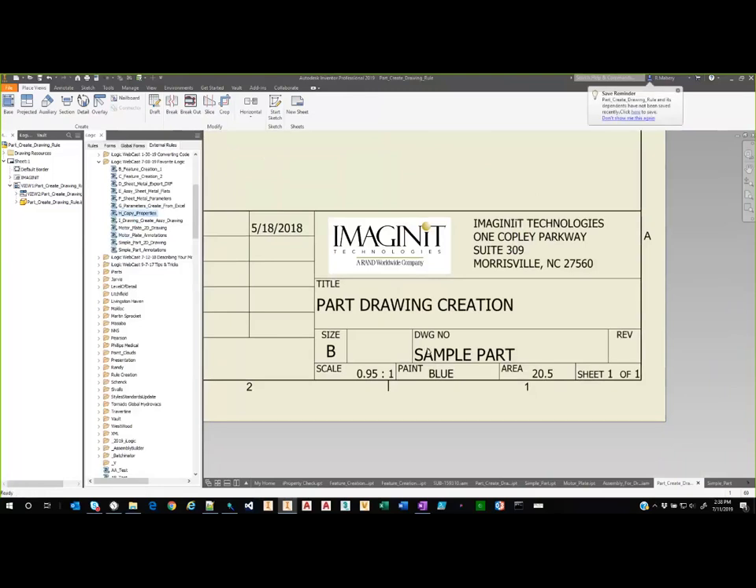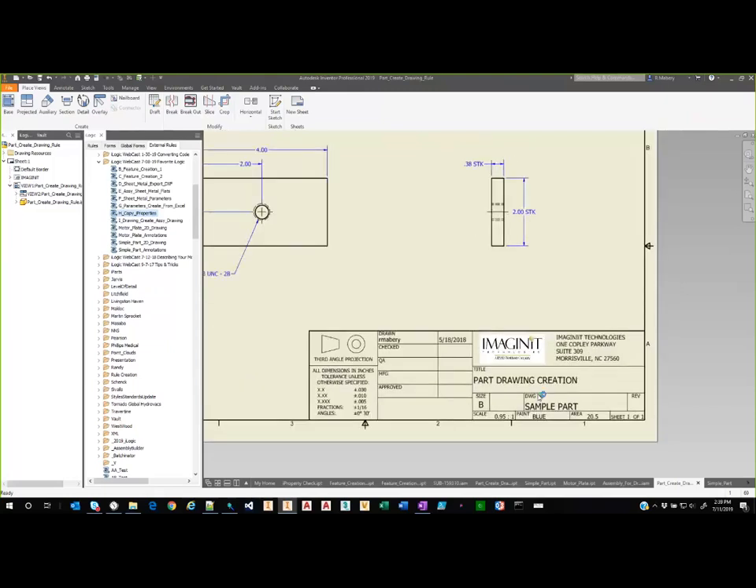Now it knows that this is supposed to be blue, and that's the complete area of paint for that part, for all those spaces. Not counting the hole, I don't think I'm removing the area for the hole. So again, copying my iProperties from the parts that are being used in that drawing over to that drawing. Therefore, when they all go into Vault or whatever, everything's synced, everything looks good.